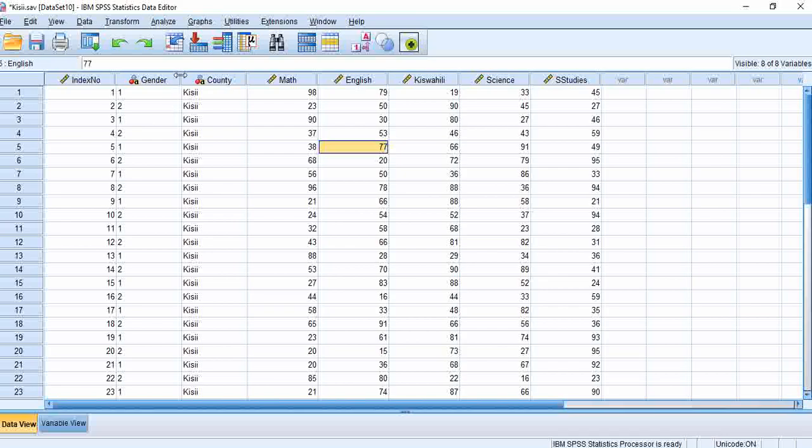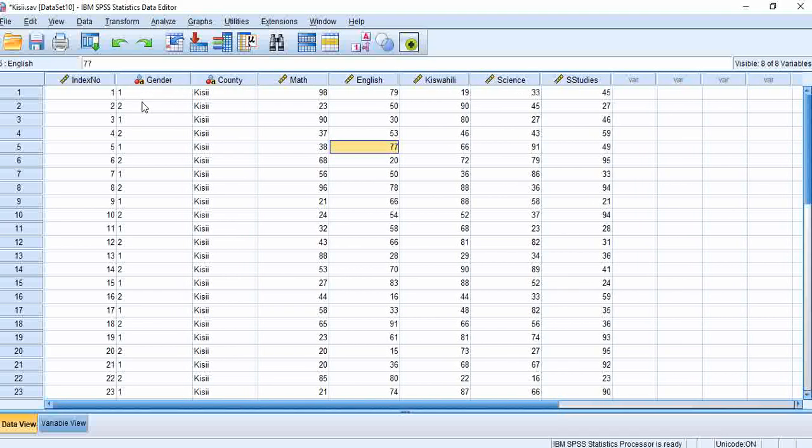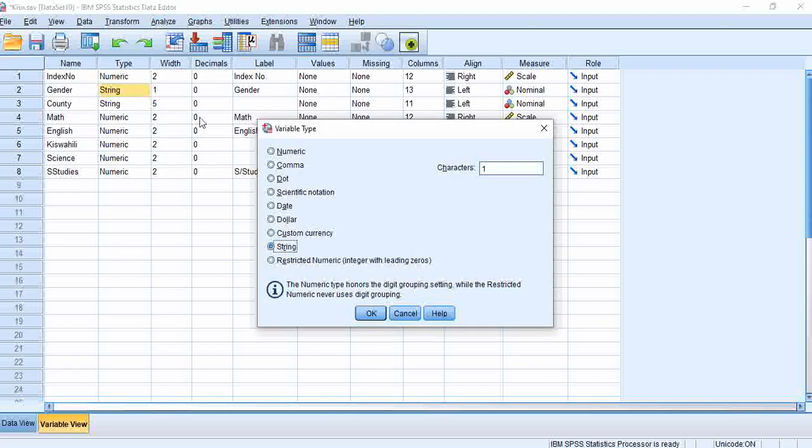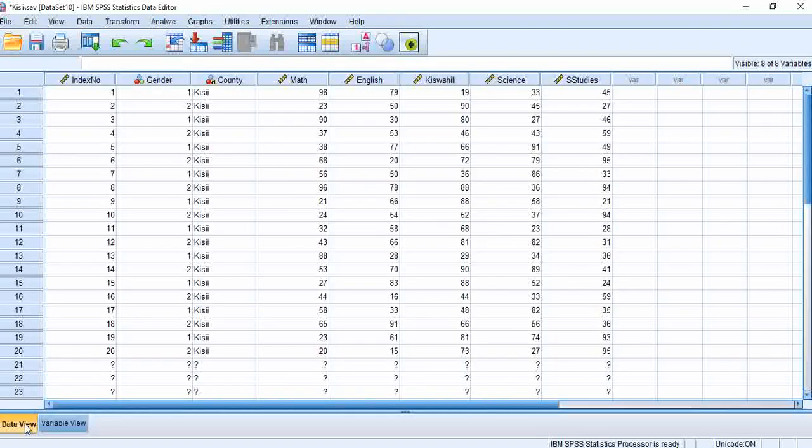Alright, so getting here, you can see now we have 1, 2, 1, 2, 1, 2, and so on. A very good progress, but we are yet to be there. When we go to variable view and it is still a string, we can now change it to numeric and say OK. Go back to your data view. Now it is numeric and it is nominal data, as you can see from here, nominal. And you can see you have a good progress.